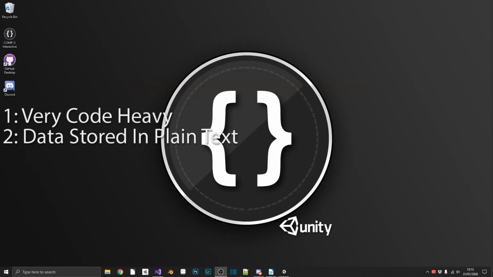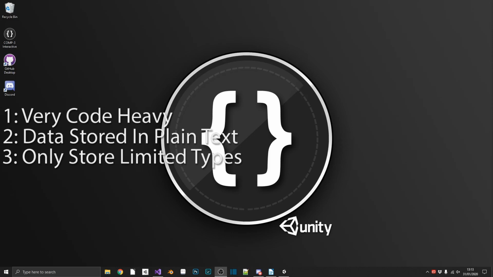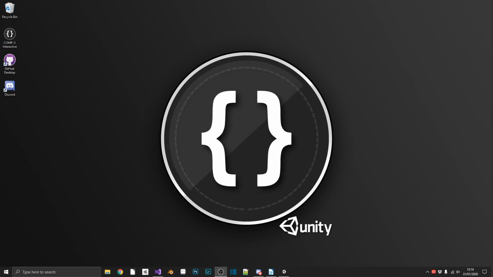And number three, it's very limited in the data that you can actually save using this method. PlayerPrefs only lets you save 3 data types. They are strings, integers and floats. So this can get very messy if you're trying to save custom classes or even vectors using this method. So I think we've covered when not to use them.